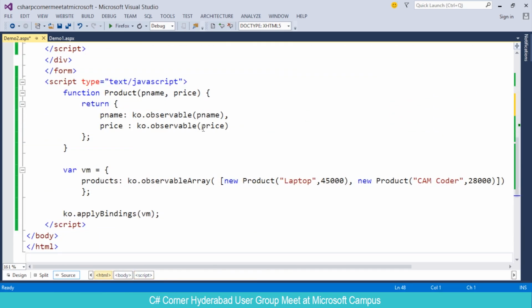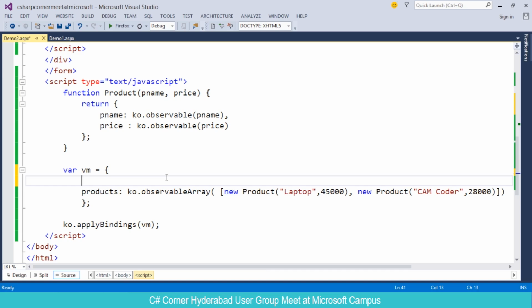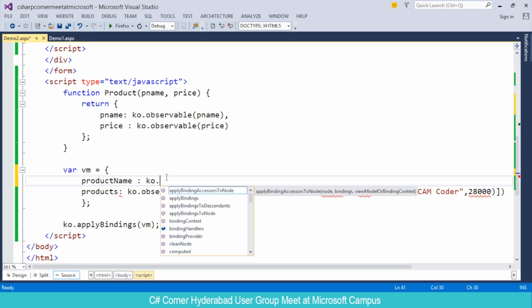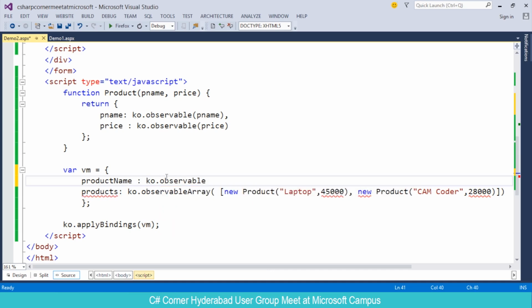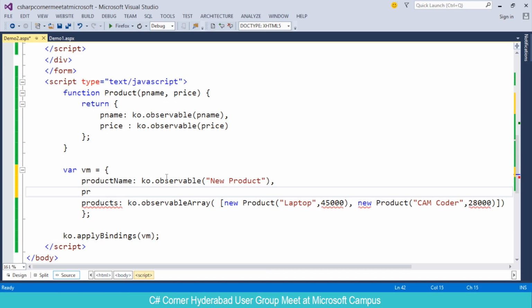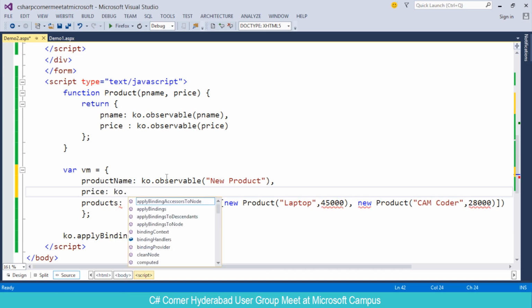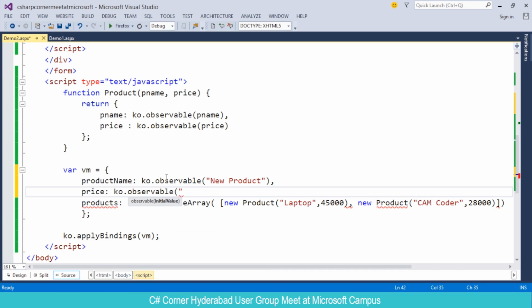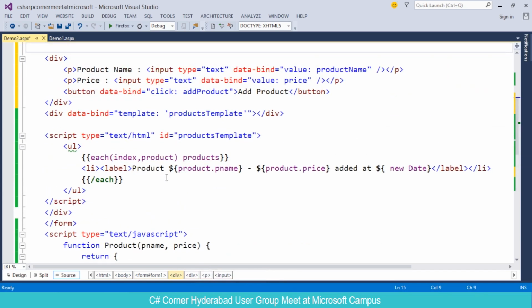To do this, under my view model, I simply specify product name, knockout observable, and I specify something called a new product. Similarly, for price, I say knockout observable, and I specify the value as 0. So these are the properties which will be bound to these text boxes.